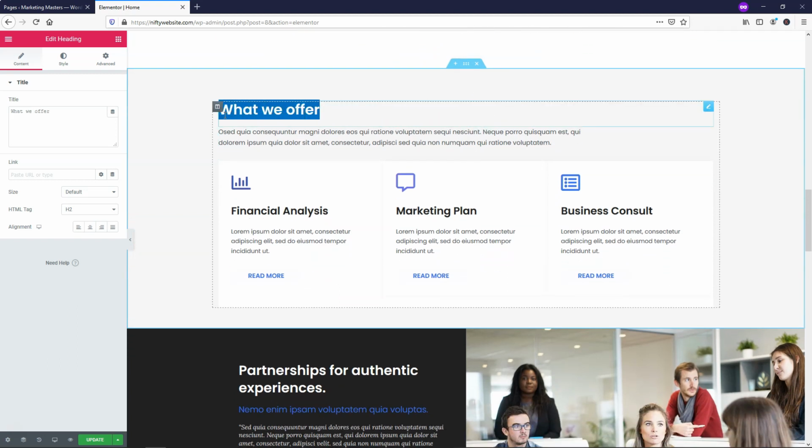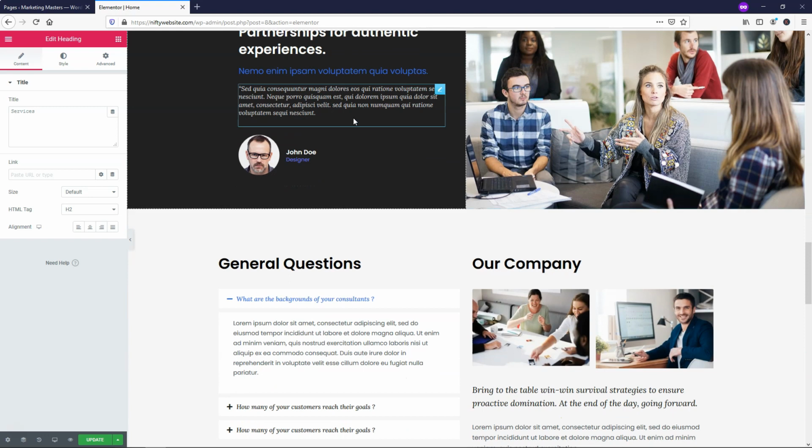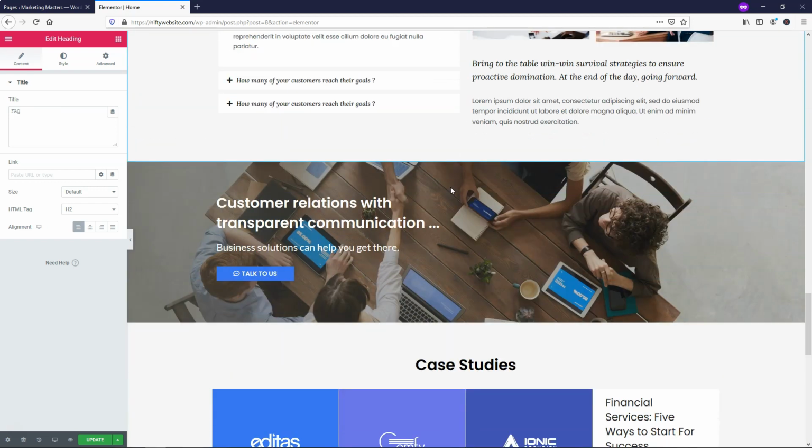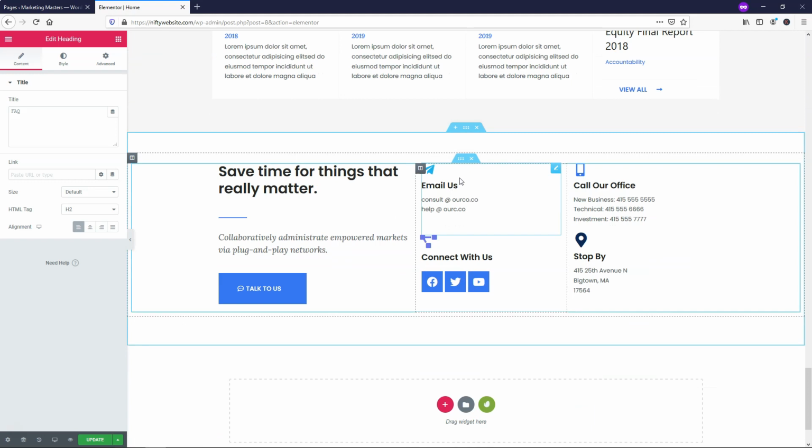I'm just going to change this title so it's easier for me to find as I'm going through this. And this one will say services right here. And then if we go down here, this one says general questions. I'm going to make that say FAQ for frequently asked questions. And then lastly, down here at the bottom, I'm going to make this the contact area.